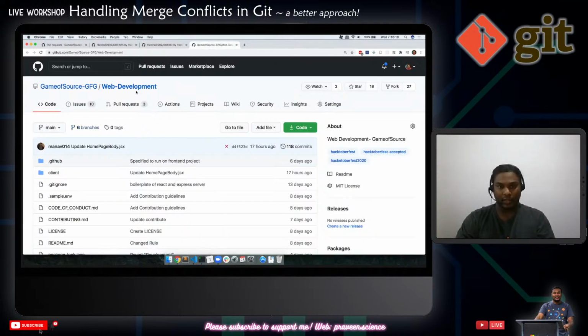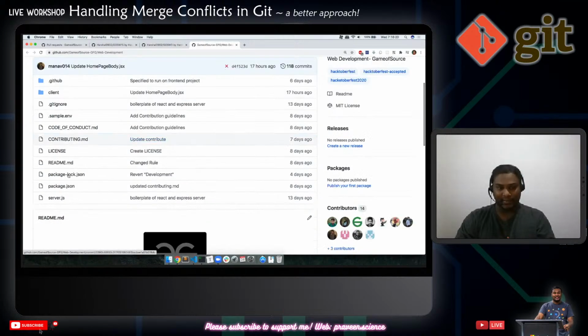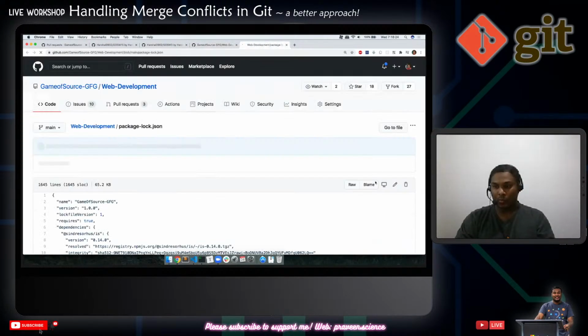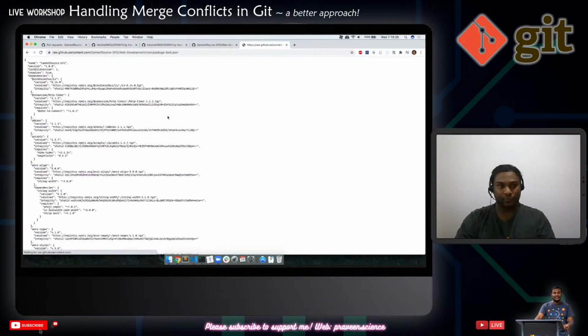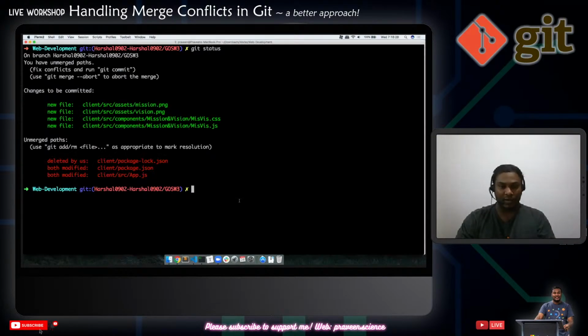So what we will do here is, the first thing is reset how the package.json was there. So I'm just going to go here, open the raw file, and it's a huge file. I'm just going to use Vim, but if I try to do this, it's not going to work. So I'm going to remove this.